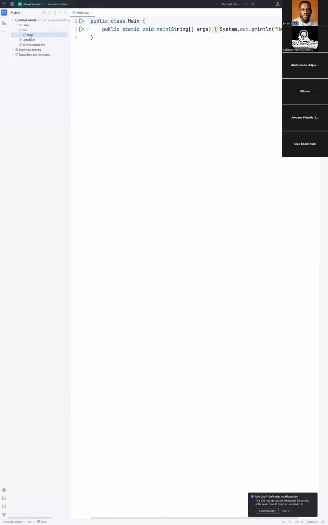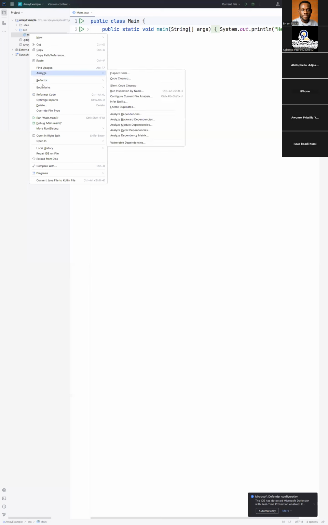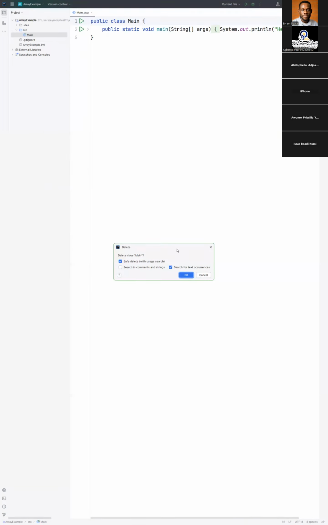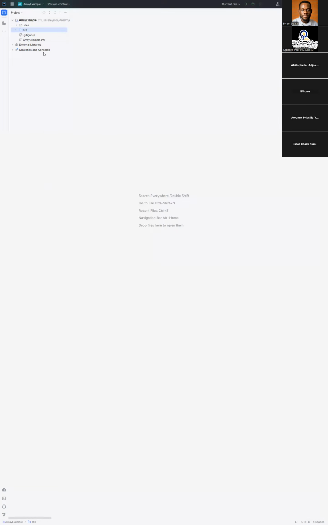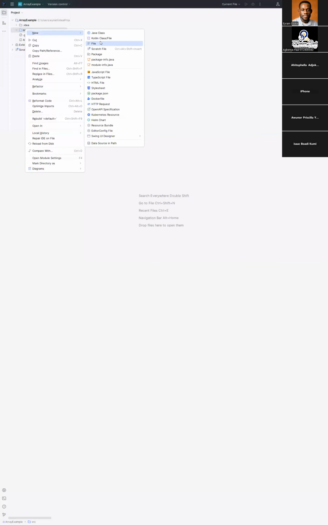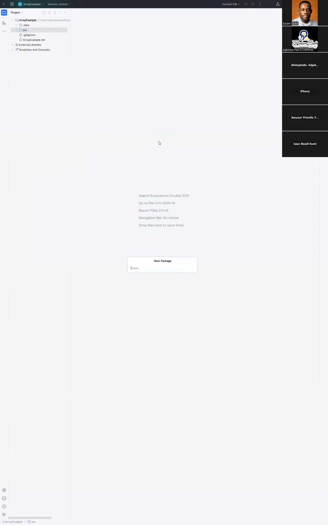So like we always do, we'll delete the main class inside the SRC folder, and then create our package. So we name the package com.array.example.